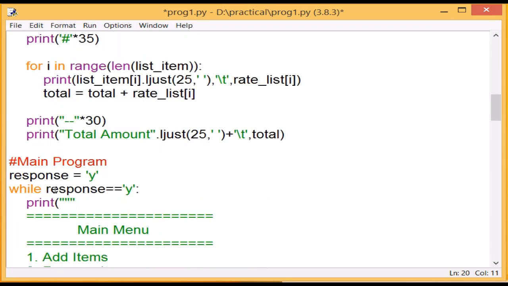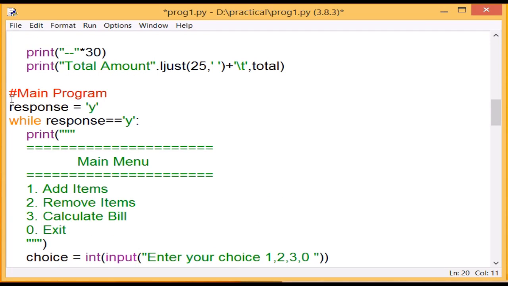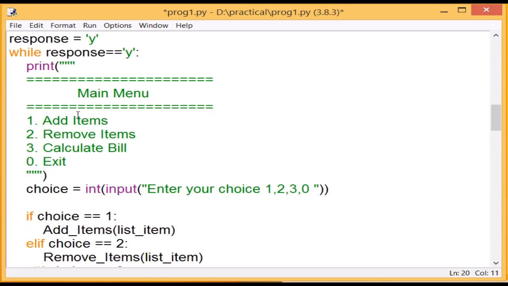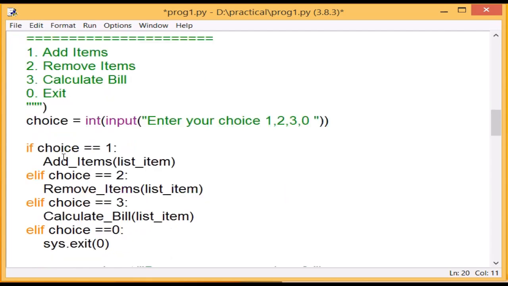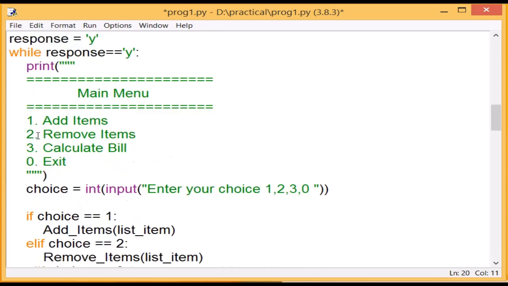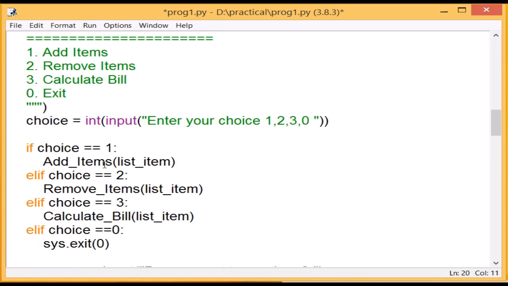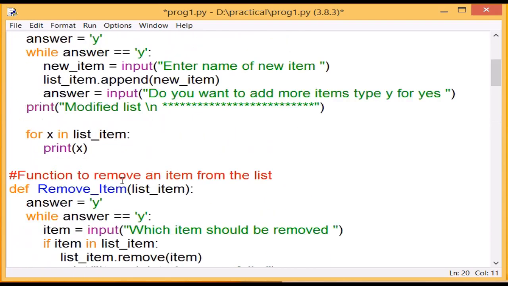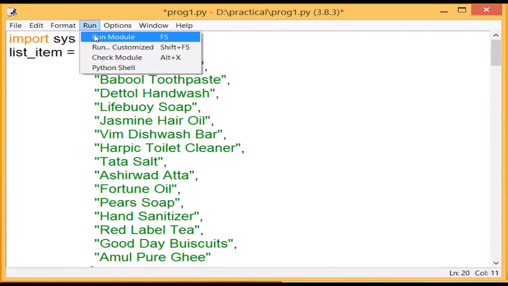And then this is the main program. You know that your program begins from the main part of this program, which is outside of all the functions. So you display a menu on the screen, and this menu contains numbers 1, 2, 3 and 0. So when the user enters any number, suppose 1, inside the while loop I call this add items function. So let's run this program and see the output.